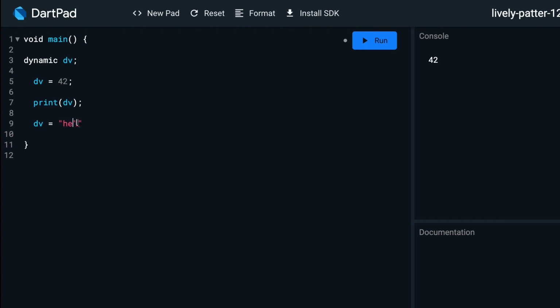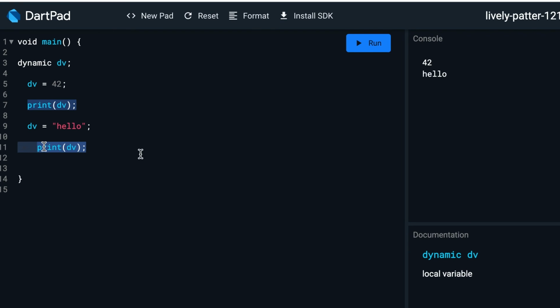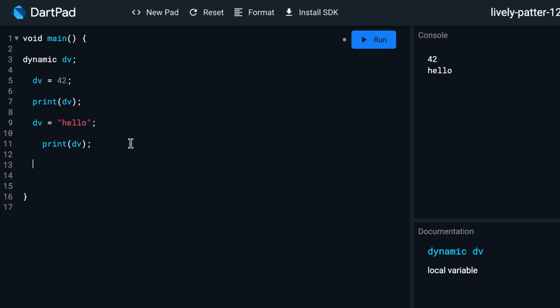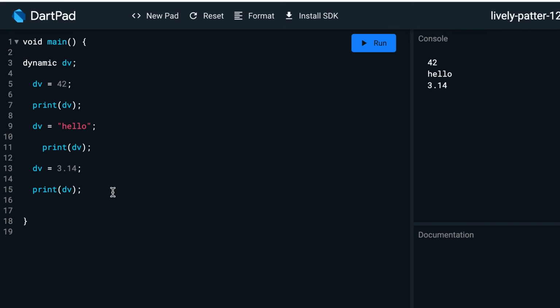Next, assign a string value to the dv variable. This change is also displayed. Then, assign a double value to dv. The variable now holds a double data type. You can even assign a Boolean value to dv, and it works without any problems. This flexibility to change data types at runtime is the special characteristic of dynamic variables.